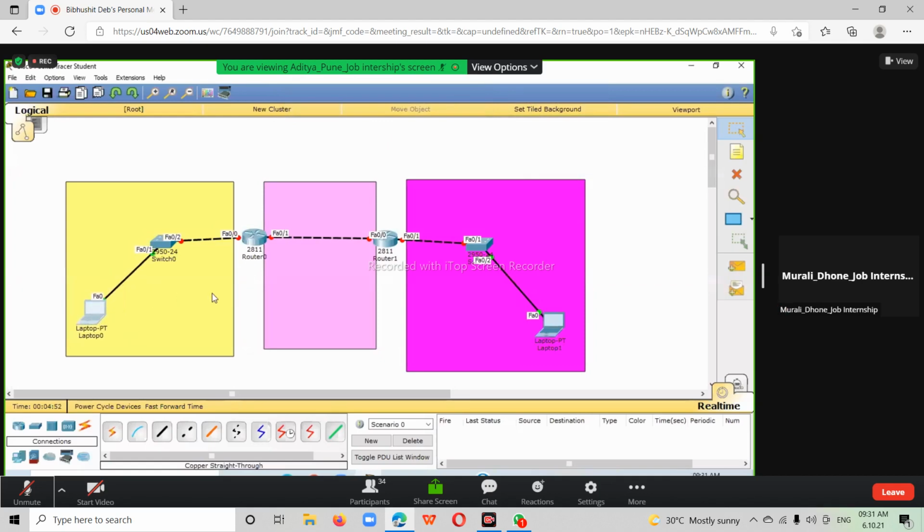Aditya, you have to use a straight through cable, right, to connect the switch to the router.